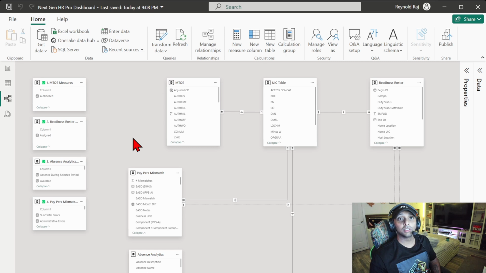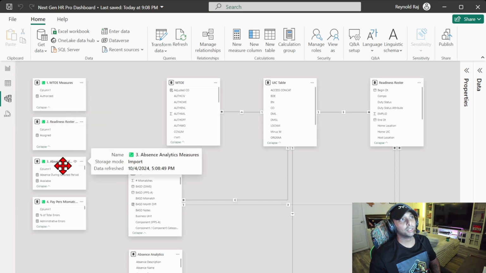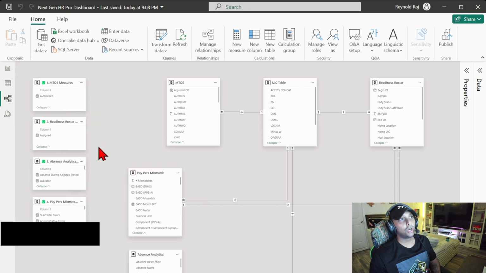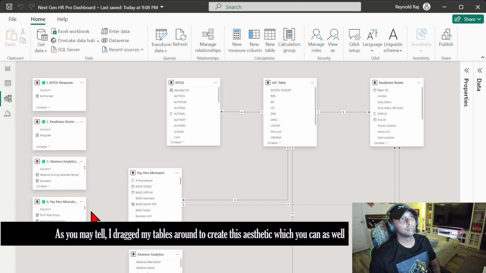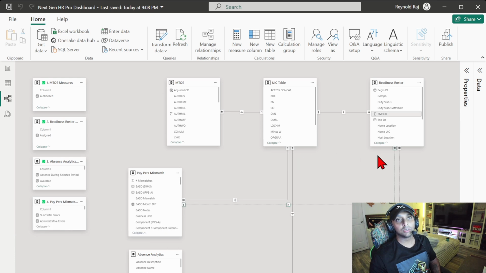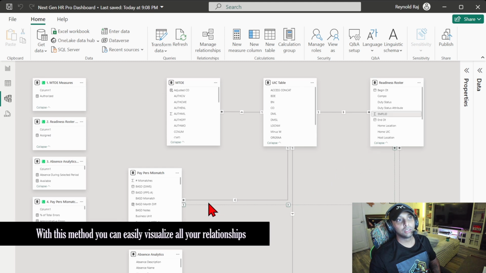Now, as promised, this is what a close to final project really looks like when it comes to the model view. So on the left-hand side, I just have my measure tables that host all my measures that are organized in a clean manner, and they don't need to be connected to my dimension tables here. And then as part of my snowflake schema, I have my MTO that feeds my UIC table, which also then feeds my readiness roster. And then my UIC table and readiness roster all feed my papers mismatch and absence analytics.